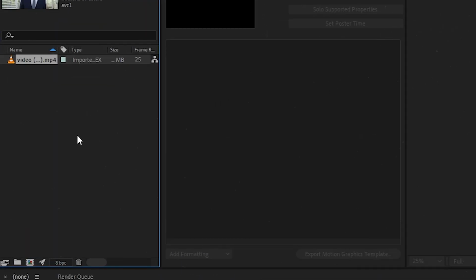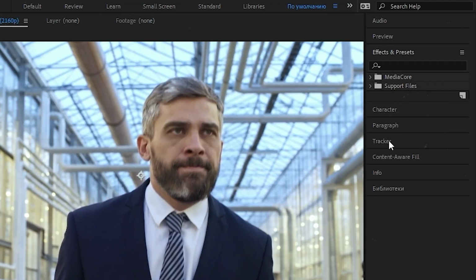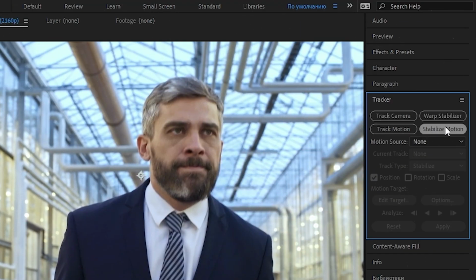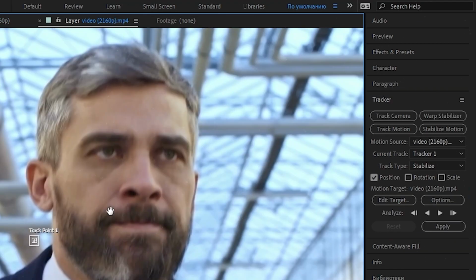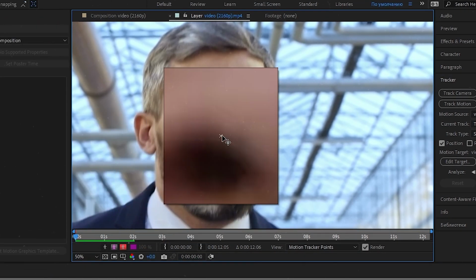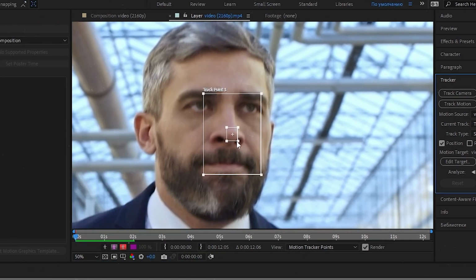How to do face tracking in After Effects. First of all, let's add our footage and click on the tracker on the right bar. Click Stabilize Motion. Now change the inner square to fit only the nose, and expand the second square to cover the whole face.